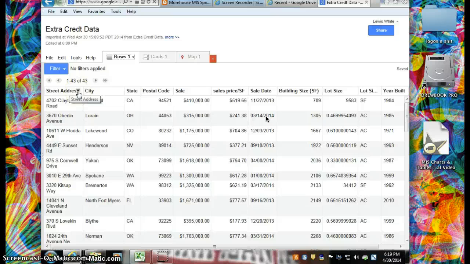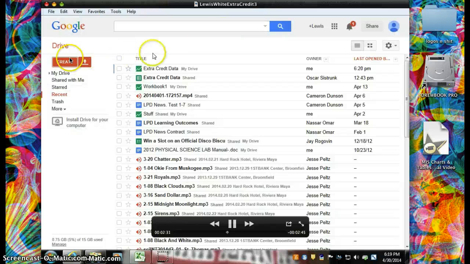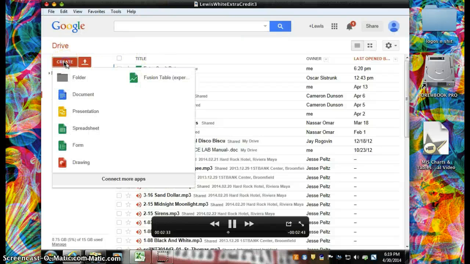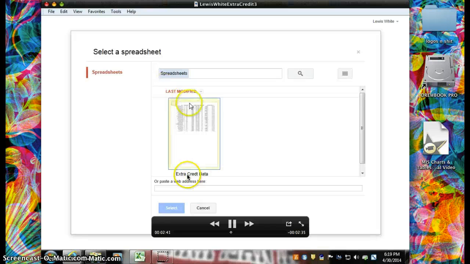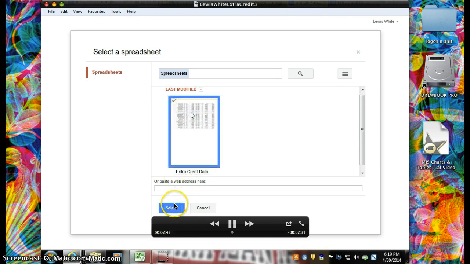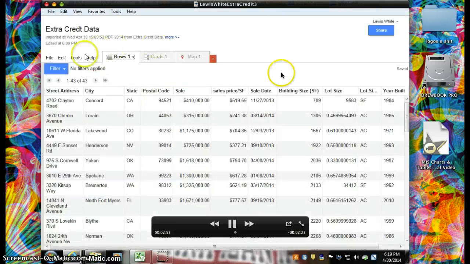But what you would normally do is go to Create. I'm actually going to pop back in a second and show you. Yeah, you go to Create, Fusion Table, and from Fusion Table, you're going to use a Google spreadsheet, and that's the one I've already uploaded, which is extra credit data. Now, normally I'd check this off and then select it, but as we already know, I have it loaded, so I'm just going to go back to the tab in which it's loaded, and we'll continue from there. So here's all the data we have.